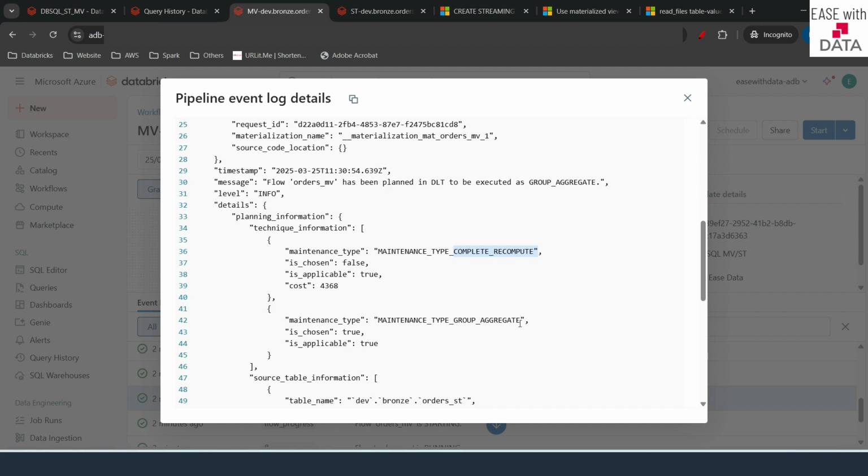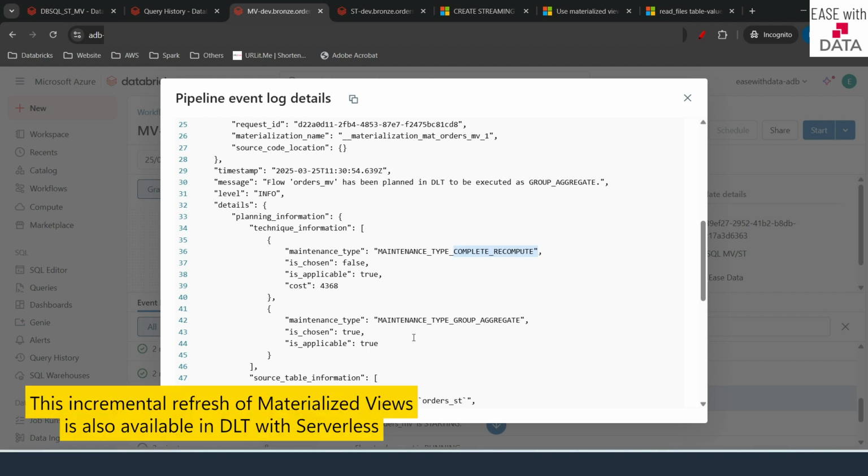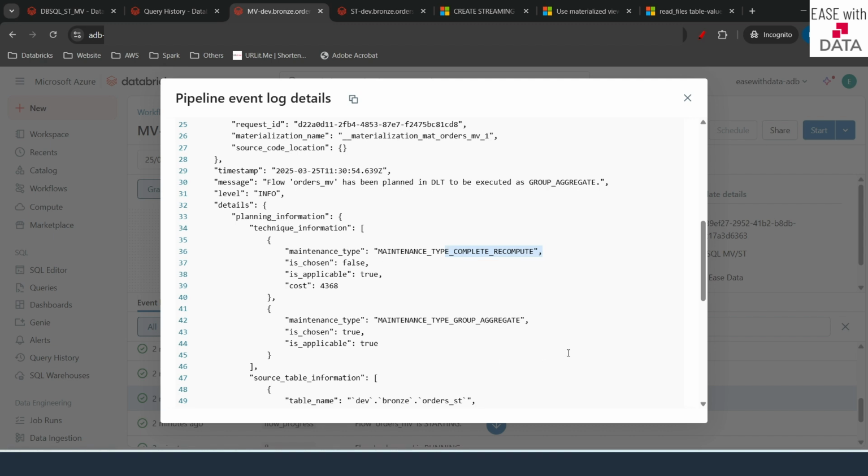It is not going to read the complete data from the source side, rather it is going to read incremental data and perform incremental aggregations. And you can see here, complete recompute has not been chosen. You can see chosen false. So complete recompute is false, and group aggregate is true. This is one of the incremental strategies that Materialized View uses.